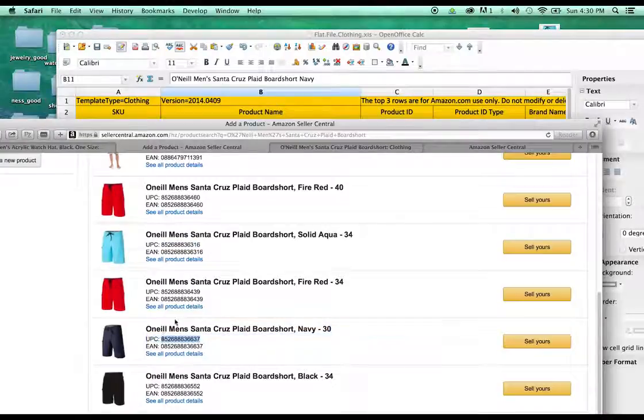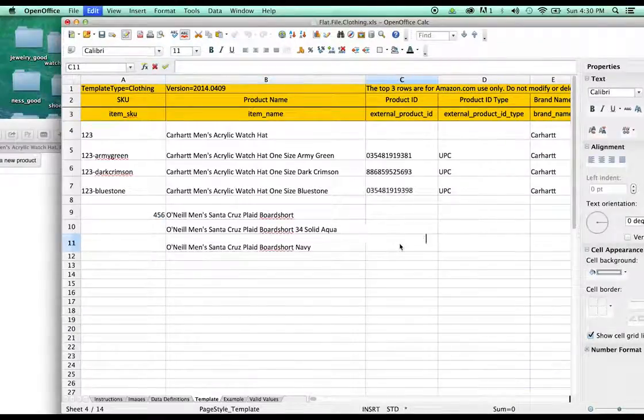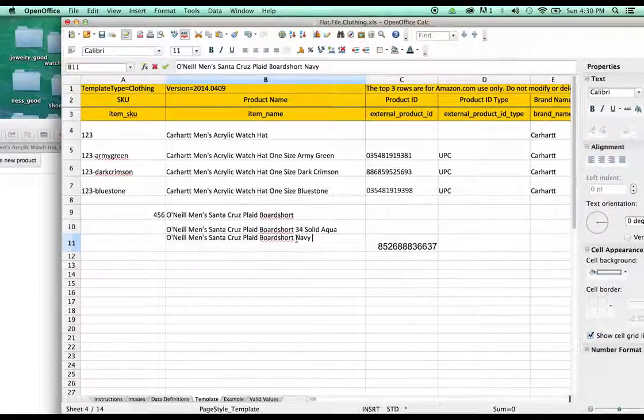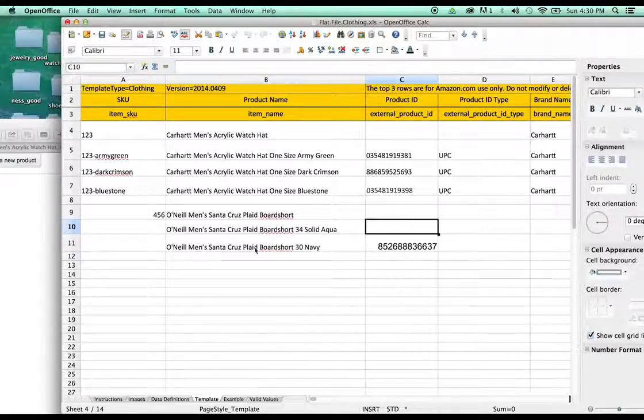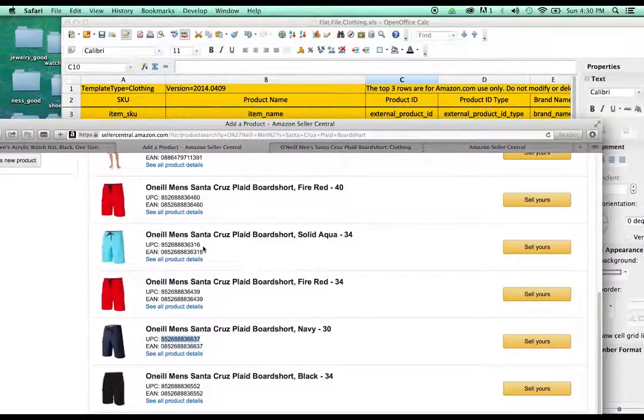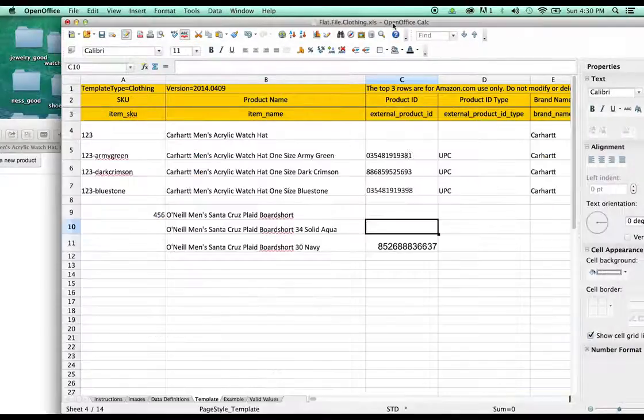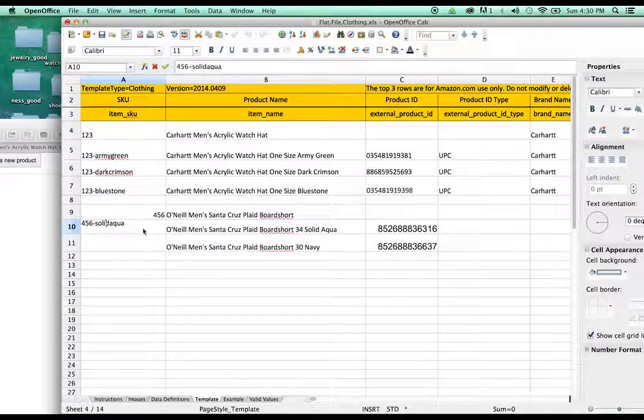So we're just going to copy, paste that UPC. We'll go 30 navy, and let's see what that solid aqua was again. So we're just going to copy, paste that UPC, save 456 solid aqua. We'll go 34 456 navy 30.